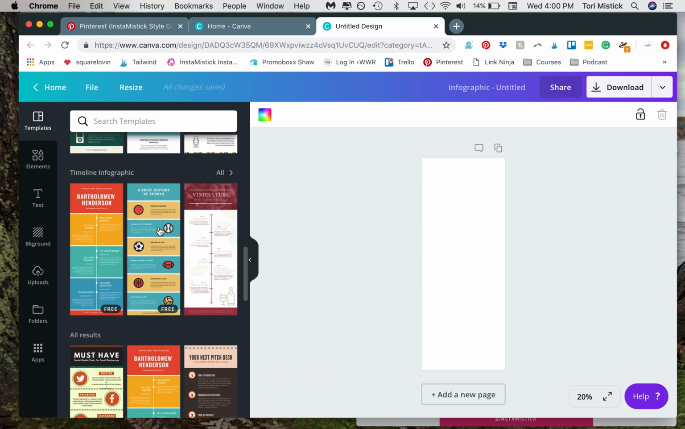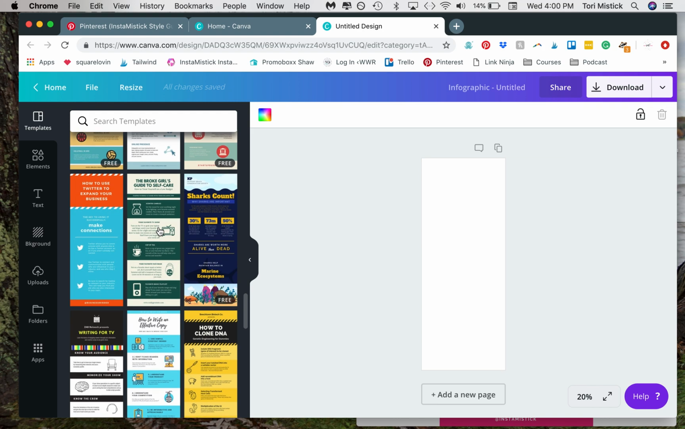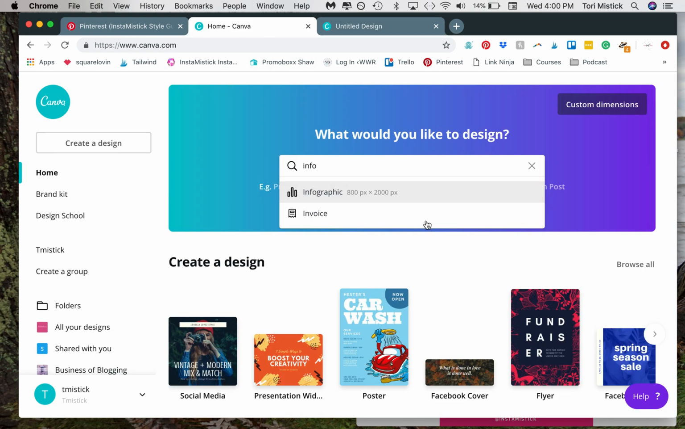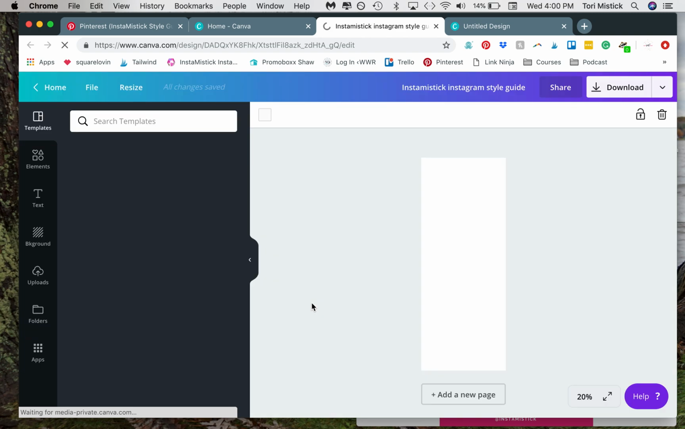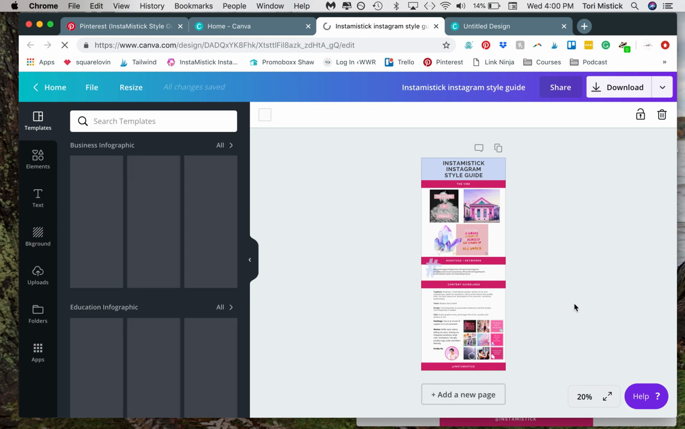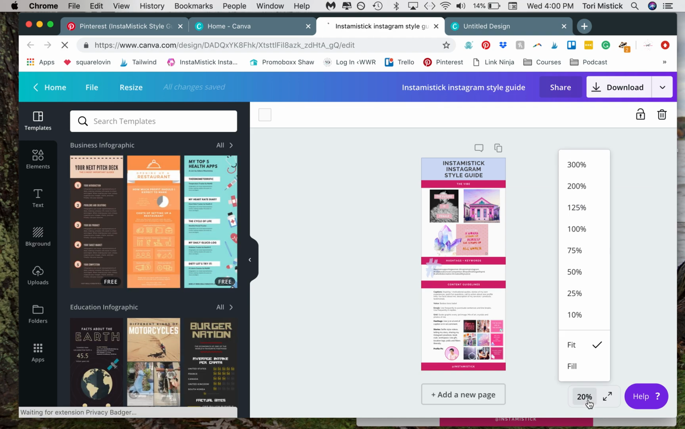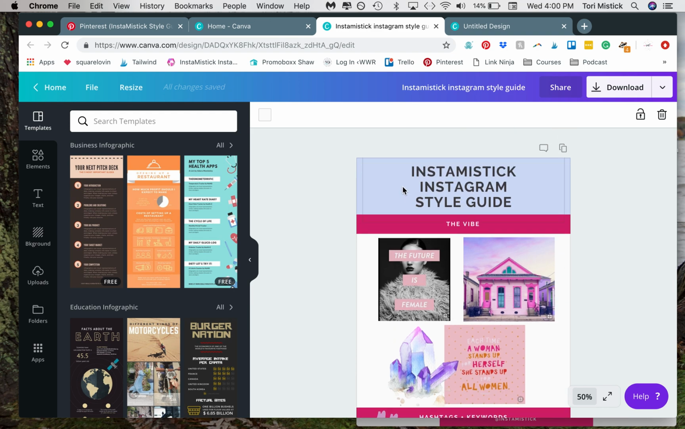So we'll slide down. I can't remember which one I actually started with, but let's just go back here and I will open up my file and show you what I came up with. So there it is. Let's make it a little bit bigger. And I'm going to show you, I just titled it Instamistic Instagram Style Guide.